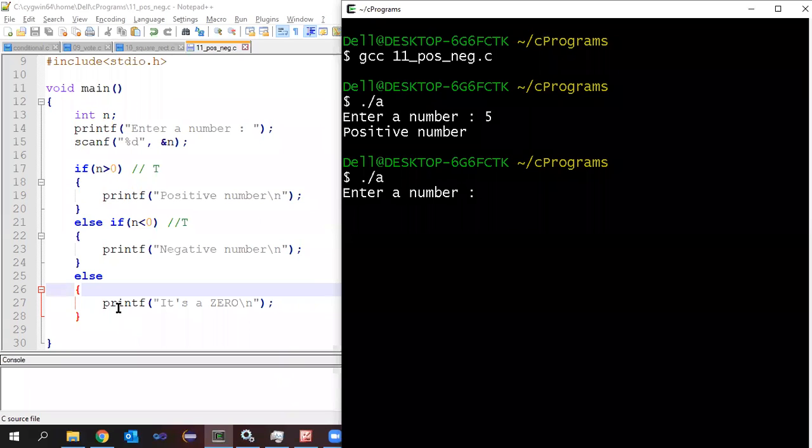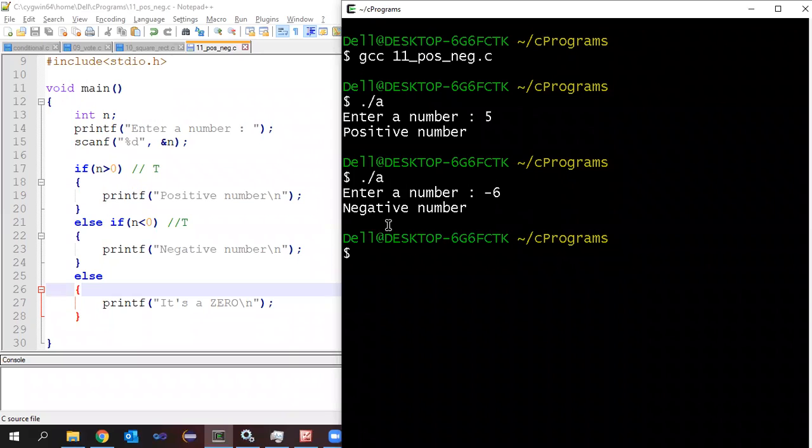Now second time, let us try to enter a number as -6 here. Look at the output, negative number. How did it work? It started from the top, at line number 17, n greater than 0. So -6 greater than 0. No, it is false. False means it will skip this statement and go to the next else if block. In the else if block, what do we have? n less than 0. Now is -6 less than 0? Yes, it is true. True means it will execute the statement written in line number 23. So negative number will display and the further blocks will be skipped. They will not be executed.